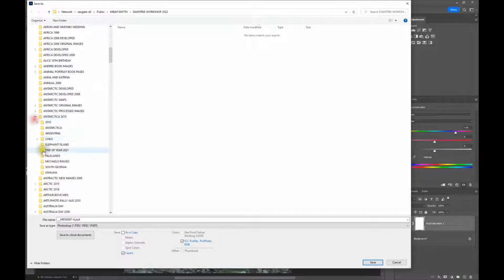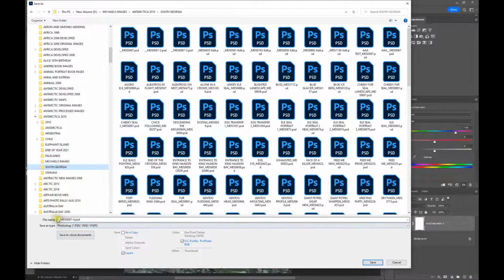So it was Antarctica 2010, and it was in South Georgia, and so I'm going to call this one, just so that we can find it, AA test 1, and then I will save it.